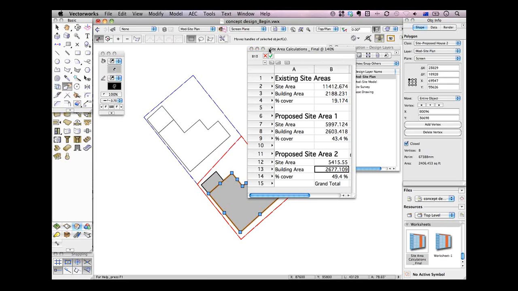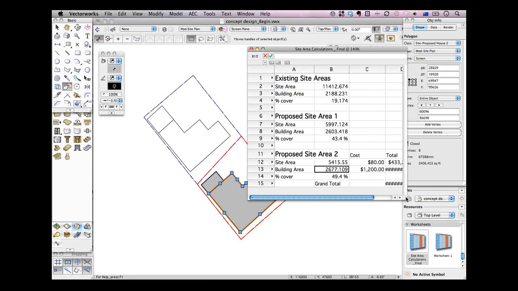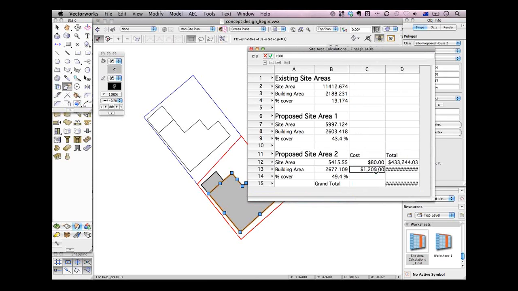I see there's a question about setback requirements, and there are setback requirements, but I don't want to look at them just at the moment. I'd like to do them in a minute. Okay, before we go too far, we could look at the cost of the land and the cost of the building.